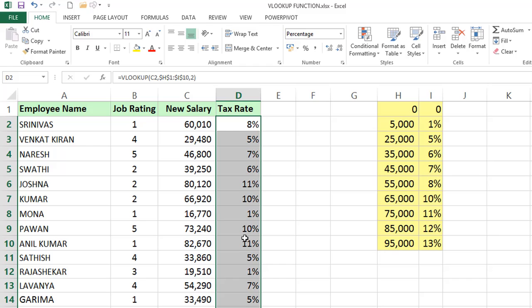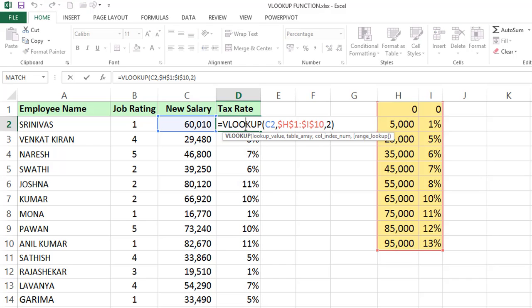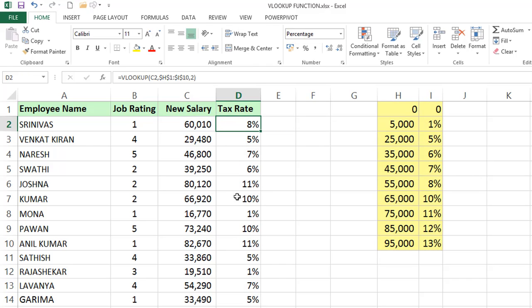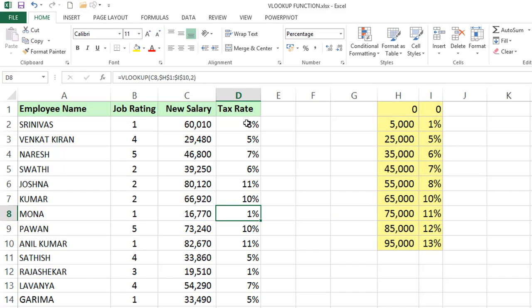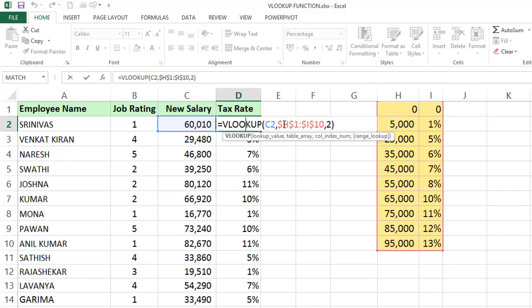See, now there is no NA because the range is H1 colon I10. Go to somewhere else, like 16, 7, 70. Still it is H1 colon I10 only, because we did freeze for the range. So the range is not going to change till the end of the cells. Now we got the correct result for every cell by doing freeze for the table array, not for the lookup value. Only for the table array we do the freeze, without changing the table array range.